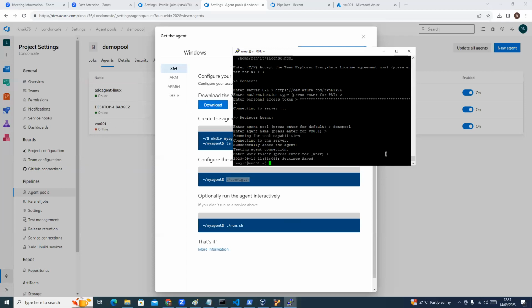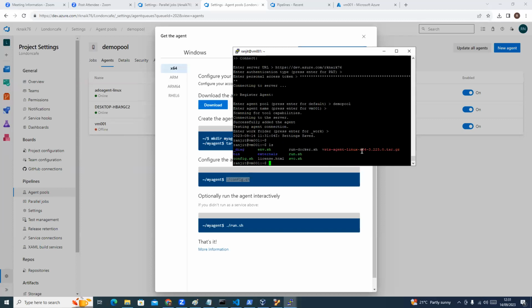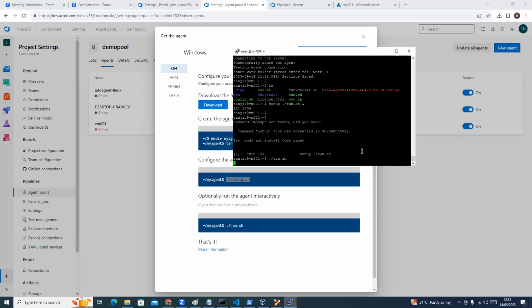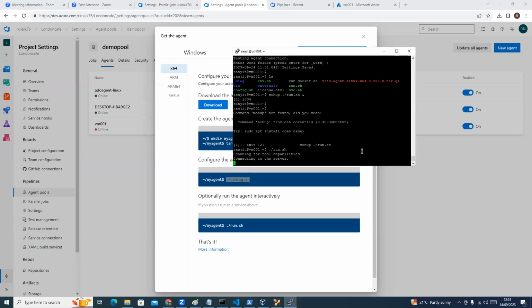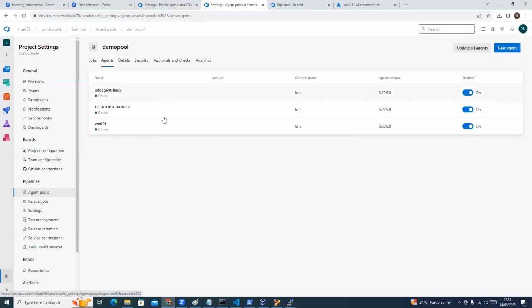That's it. It is a Linux one, so it is not auto started. We have to start run.sh, and to run that in the background, we put an ampersand sign. Let's see what it says, and if it turns green or not. Yeah, it will turn green. So now we have got three agents.